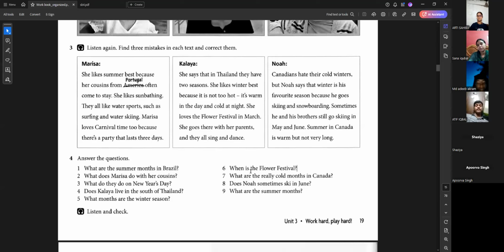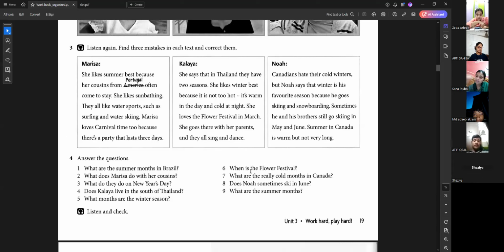Okay, let's see. So Bita Kalea says that in Thailand, they have three seasons, not two seasons. Yes, go on. Next. The second mistake, Bita? Yeah, a flower festival. And that festival is held in February.